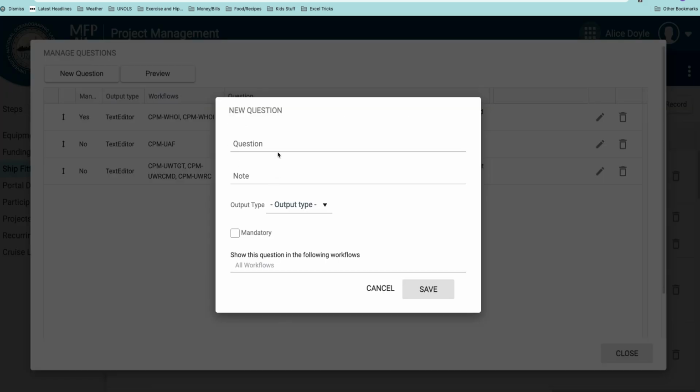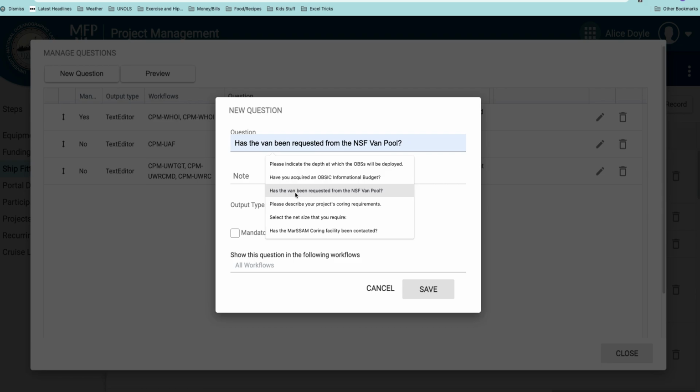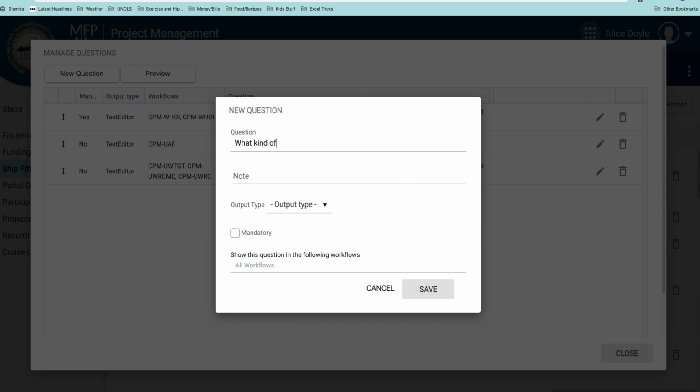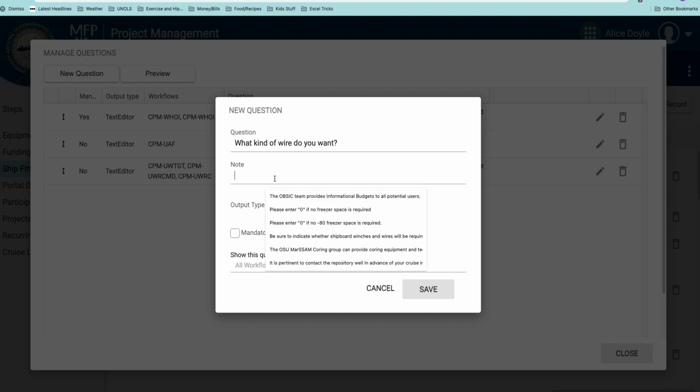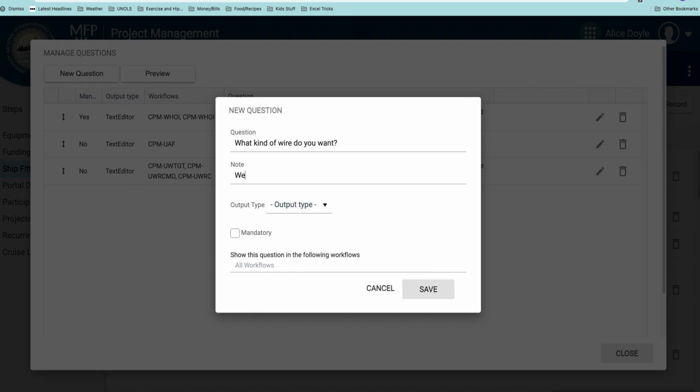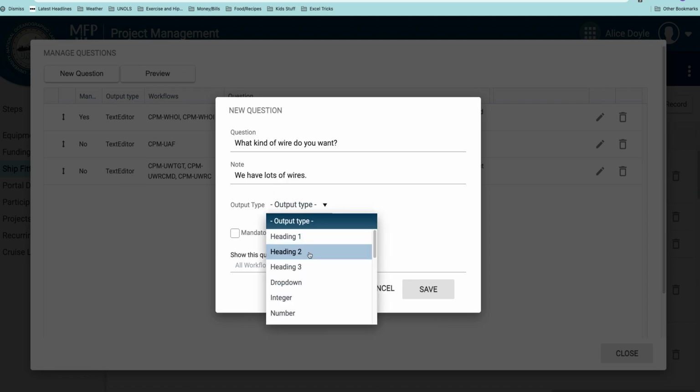So you click new question, you say, what kind of wire do you want? And you can put a note on that, which kind of gives a little information. We have lots of wires. And then you can choose the type of question. The headers are just our actual headers. You don't necessarily want that. A drop down, it'll allow you to select certain things that you can drop down: integer, number, text editor, all these different things, date, yes, no. So you can choose what you want.